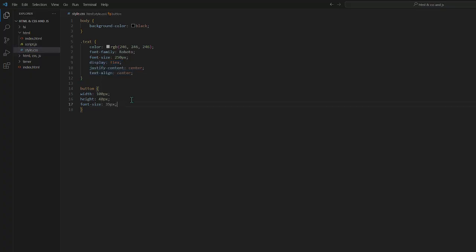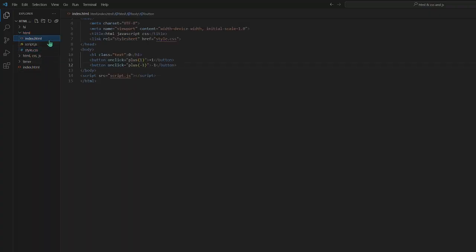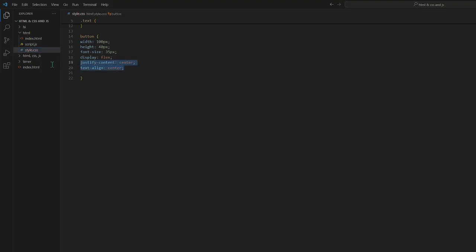We can copy all of that. We're just gonna copy all of that, but they're not in the center. So now it works more though.